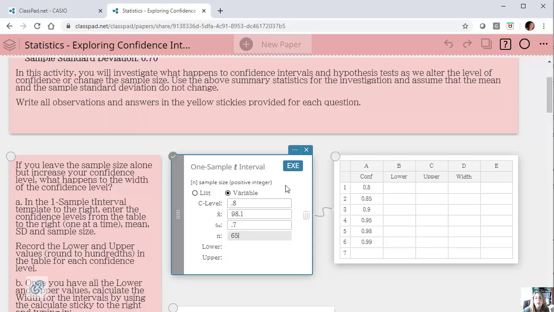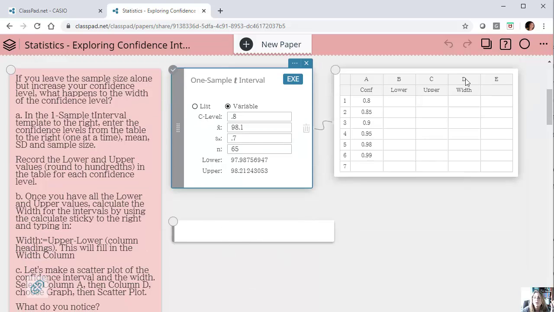Once I've filled in the template, we're going to hit execute, and then they're being asked to write these numbers rounded to the hundredths into these tables. Once they've got this table filled out, they're going to use a calculation to fill in the fourth column, upper minus lower, and they're going to get the width of the confidence interval. Then they're going to use this information to make a data plot, a scatter plot, and analyze what's happening as those confidence levels are changing. So we're using statistics this whole way through.